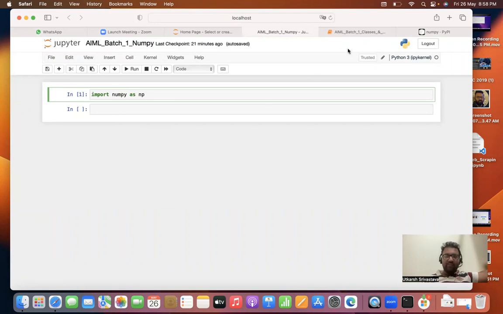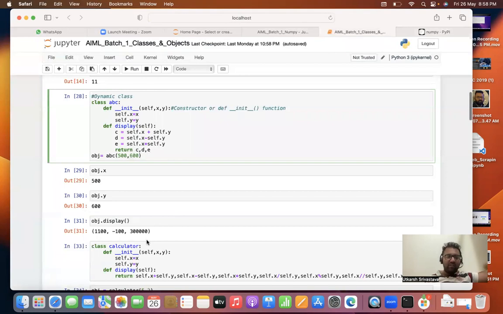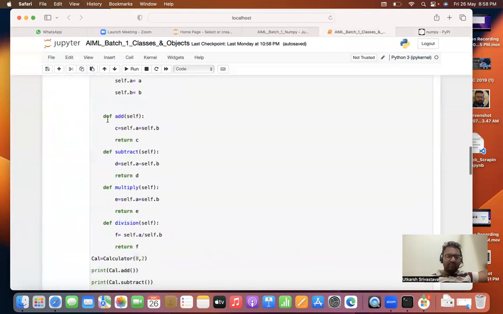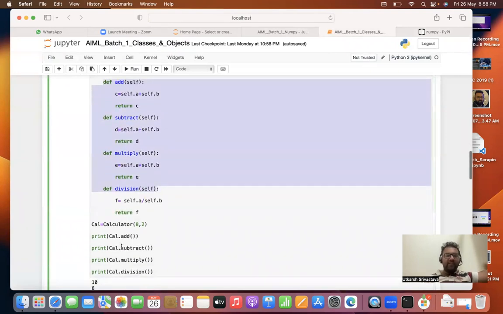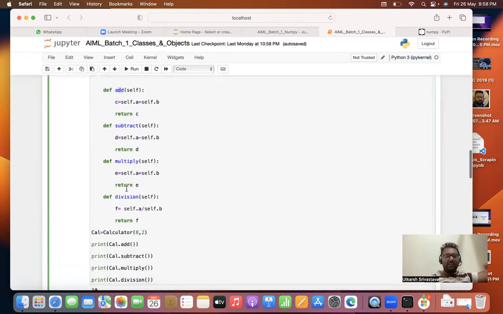Someone must have created a class, and inside that class, they must have created multiple functions, like dot add, dot subtract, dot multiply, dot division, multiple functions inside a major class. This is a very small class. Inside that class, they must have created add, subtract, multiply, division, like that.